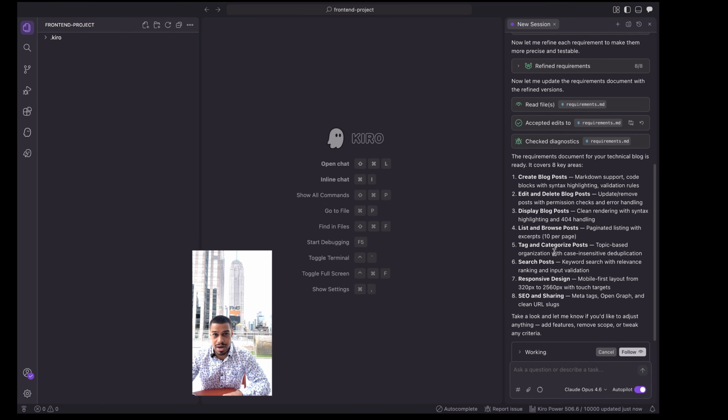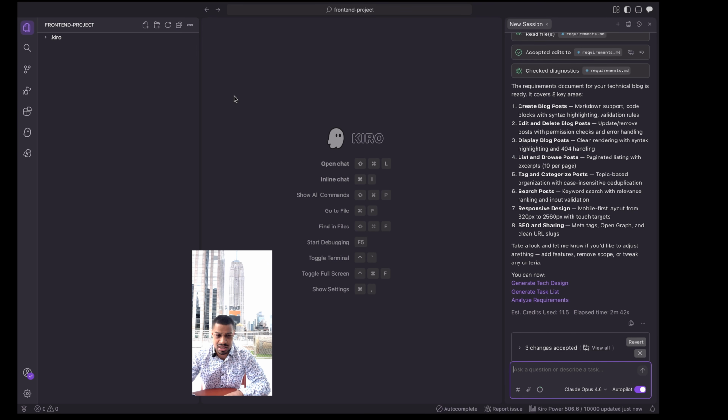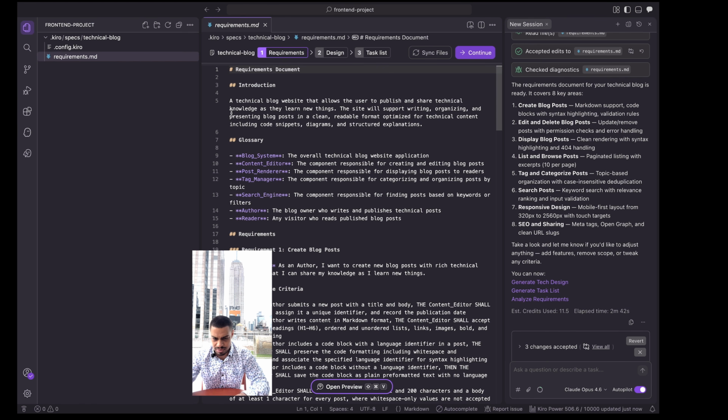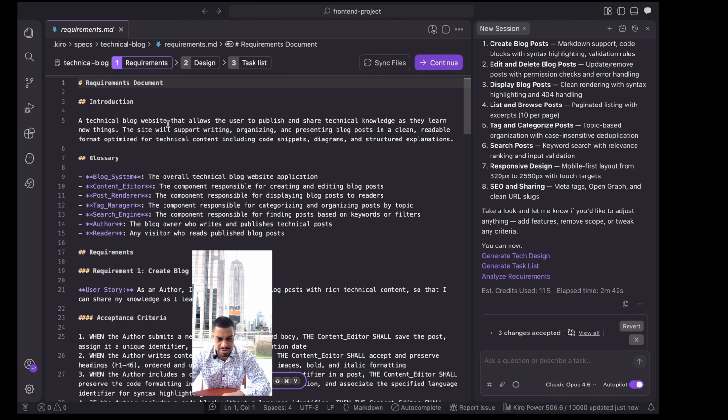Okay, cool. So now the requirements document has been generated. Let's take a look at what it looks like. It creates a folder called .kiro. This is where the specs live. So let's take a look at the requirements.md. And I'm just gonna make my screen a little bit bigger here, and let's take a look.